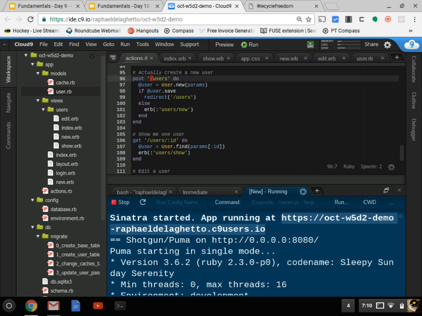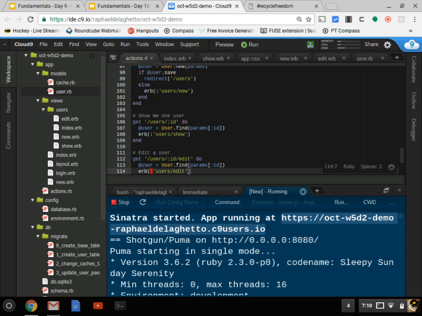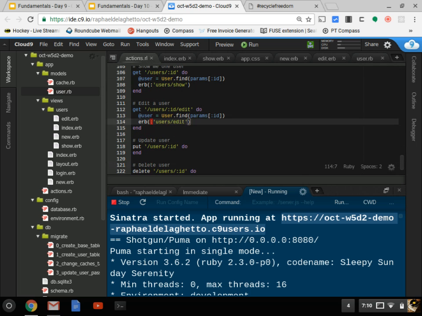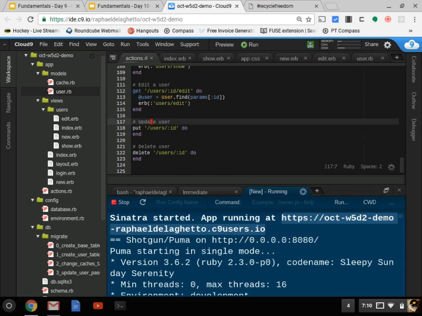So starting from the top. Okay. 1, 2, 3, 4. This is the one I think we're missing. Edit and put. So these are two halves of the same coin here. And delete. Okay, so we're getting down to the bottom. Getting very close to coming to the end here.